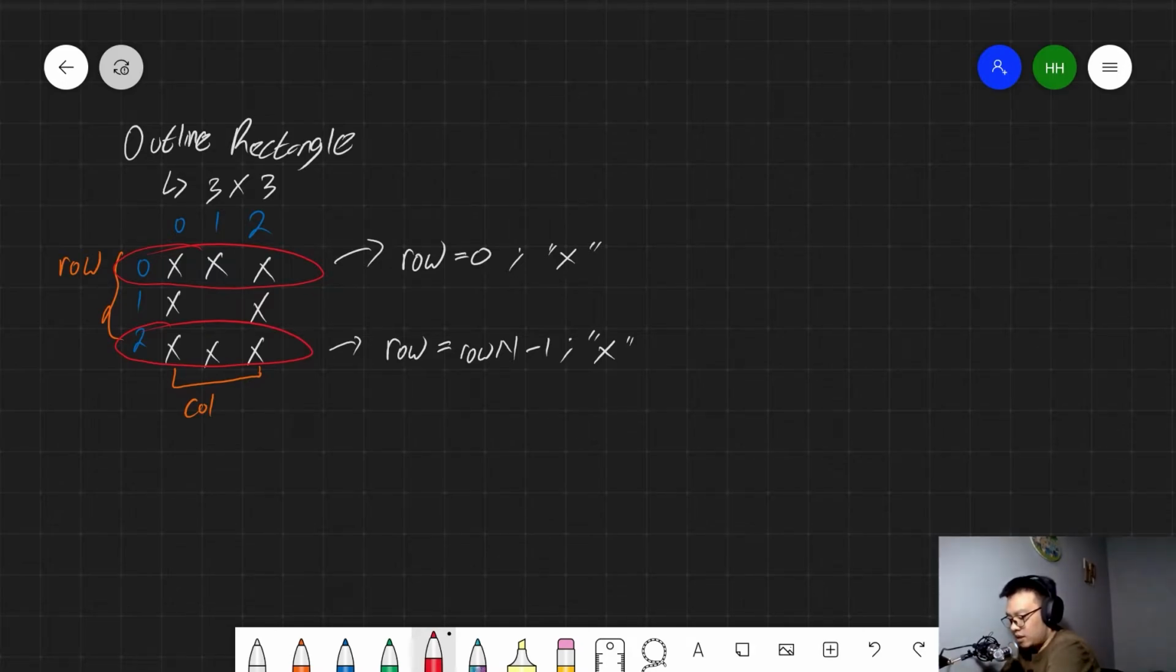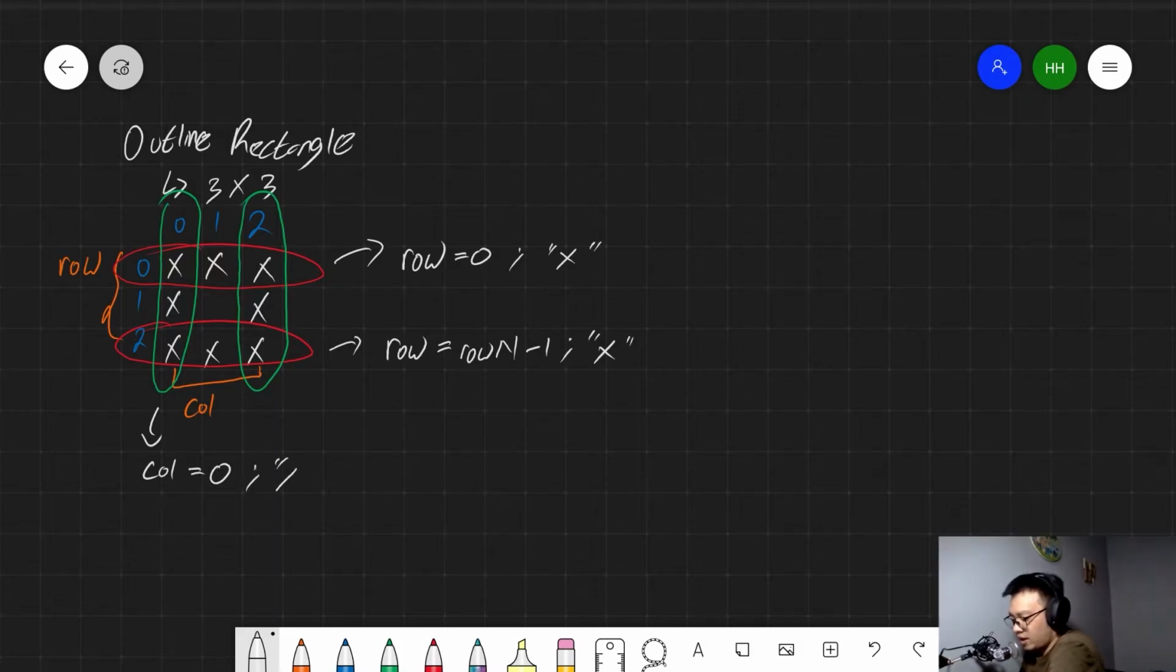Now you have X between these rows, right? But the border is only printed on the border. Let me put it in green color. What could you assume from this pattern? It means that the X will be printed whenever your column equals 0, you will print X, right? And whenever your column equals columns n minus 1, then it will print X, right? You got the idea?